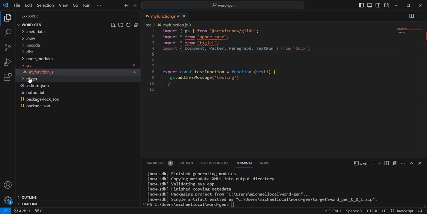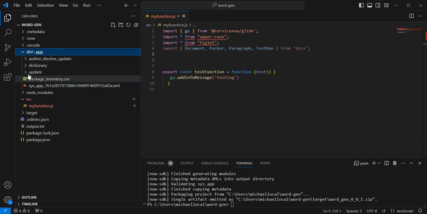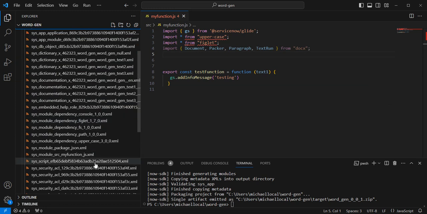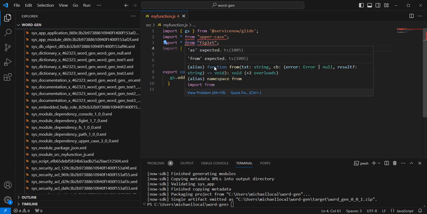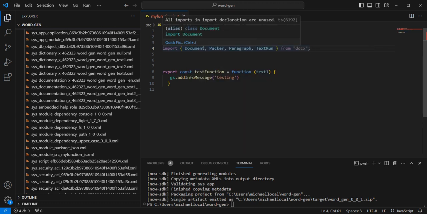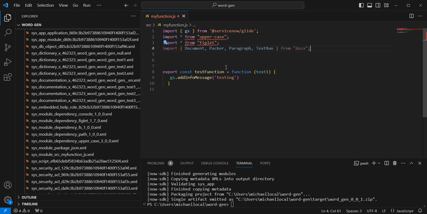So now if we go over to our dist folder and we check out update, and we look for sys_sys_module dependency docx, nowhere to be found. So it will let you deploy, and it will even let you use it. But when you try to call this function, it's going to give you an error, and it won't run basically, and it'll give you an error in your log in the instance that'll say, cannot find dependency docx.